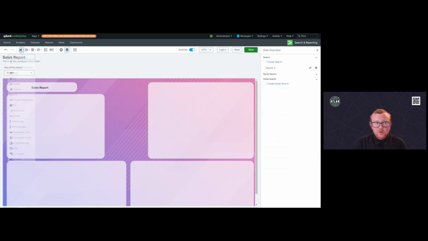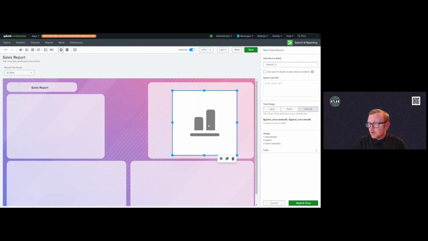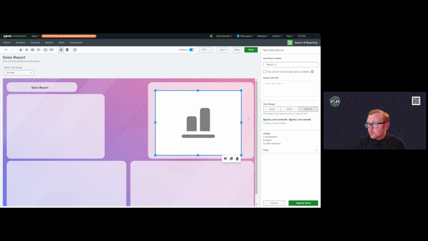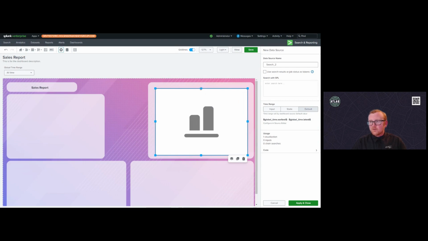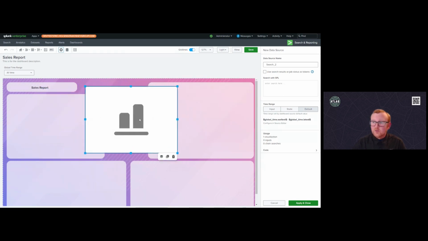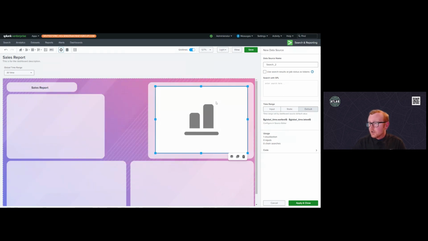So if we know that from here we want a column chart, we click column. I can move it over to here. We can change the size. We can move it wherever we want. Whereas in classic dashboards, you have rows or columns. That's the only way you can line up your visualizations. Here, we can move it about freely wherever we want. So we'll put it about right here.